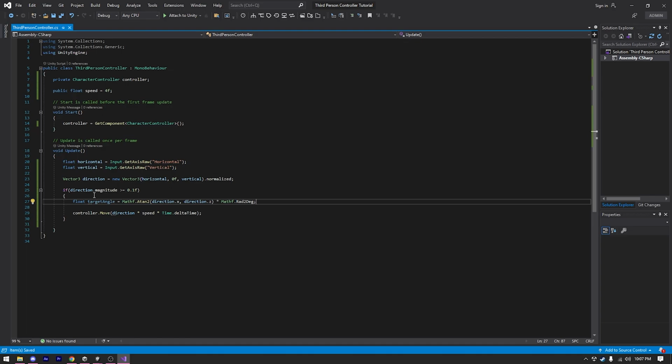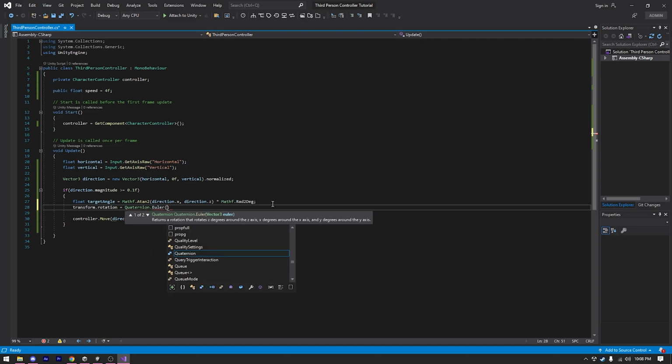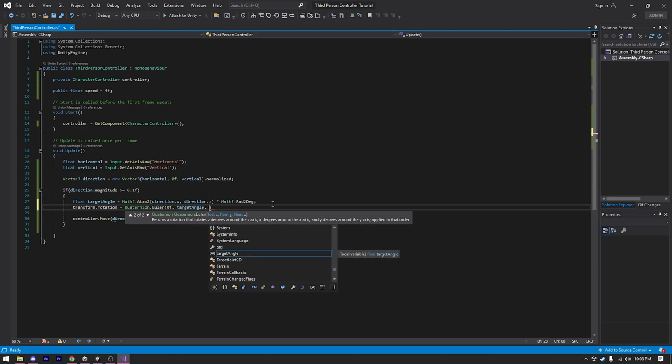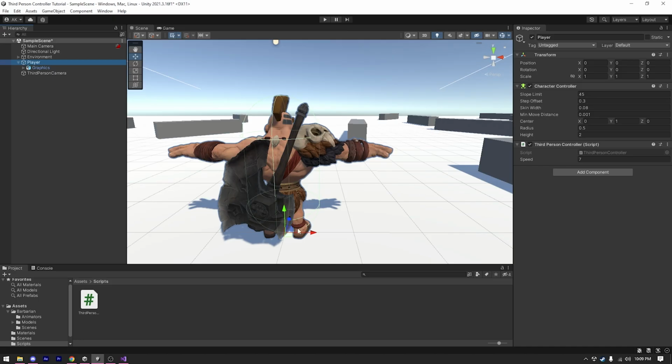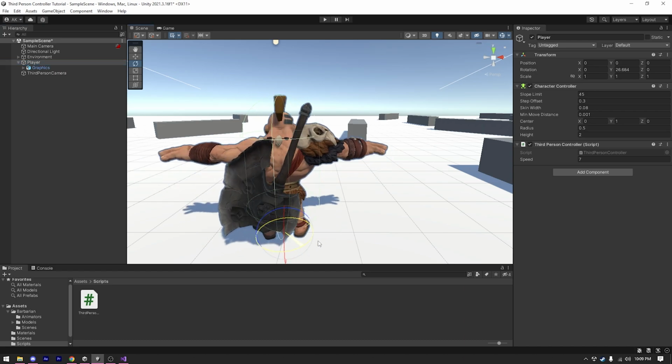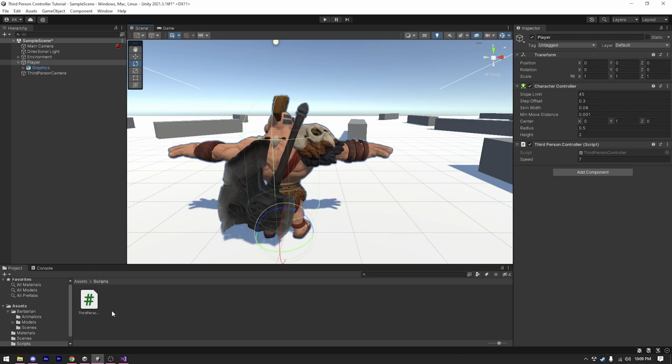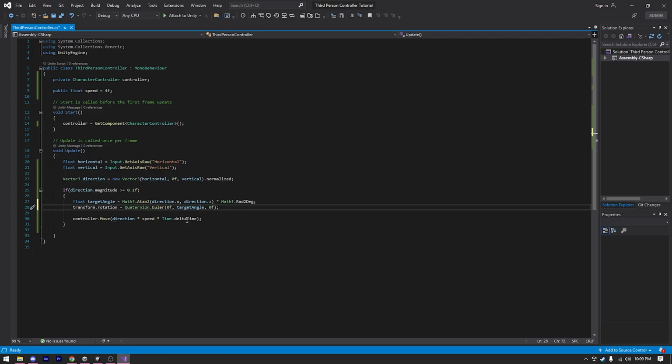Now that we have the target rotation, we need to apply the rotation. So let's type transform.rotation is equal to Quaternion.Euler, open and close parentheses, and in parentheses type 0 for the x, targetAngle for the y, and 0 for the z. Now why am I using the y-axis in my rotation? Let's go back to Unity and select our player, and if I just rotate the player on the y-axis, which is the green color here, as you can see it rotates left and right. So this is how rotation works.